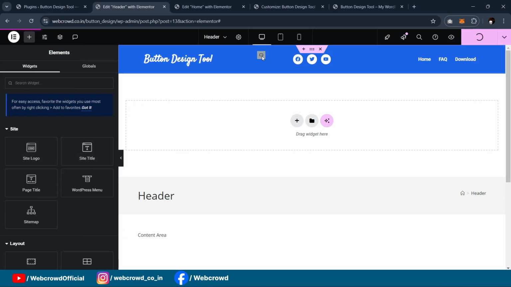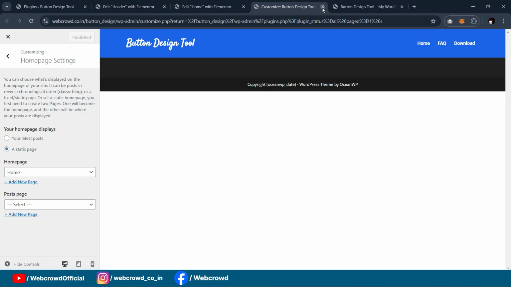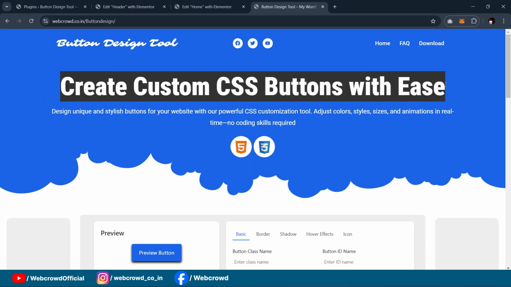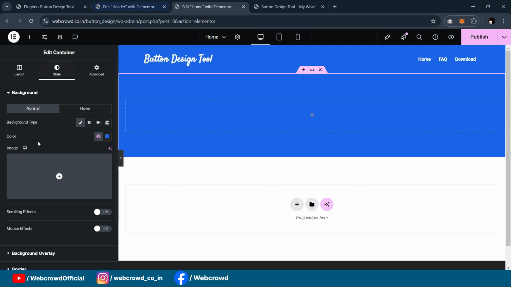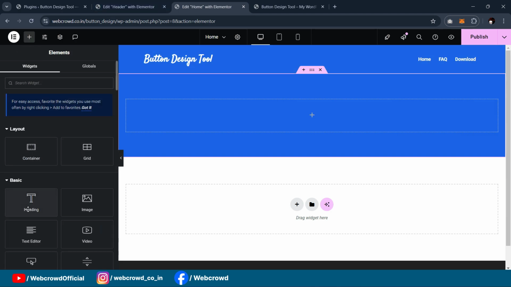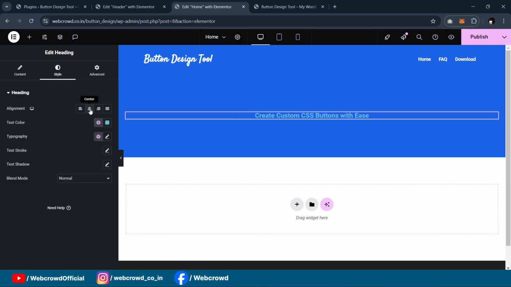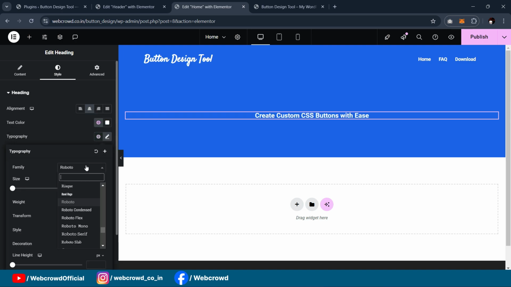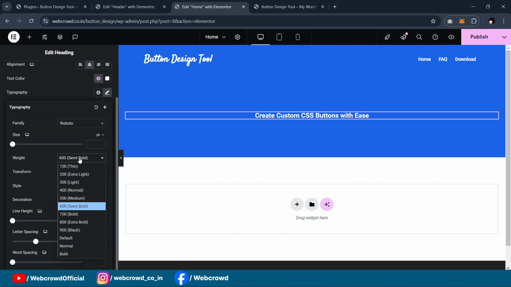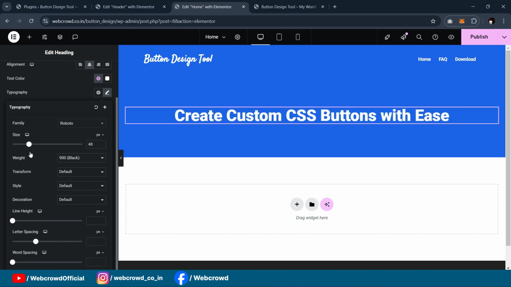Now click on publish. So let's add this text. Now select this heading and paste here. Go to styles, make it center, change text to white, and let's change this typography to Roboto. I will make it black. Now let's increase this size.